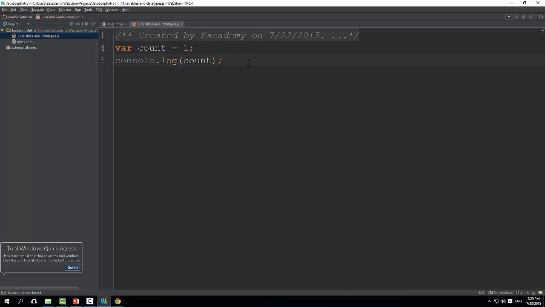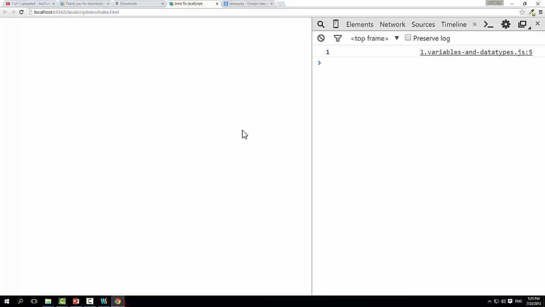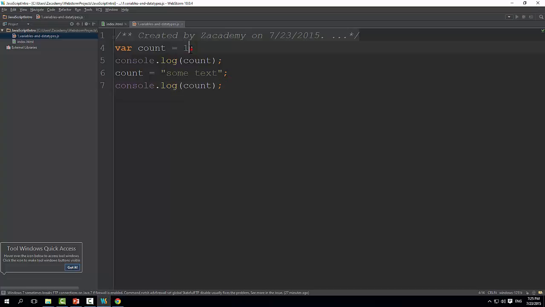Everything is fine. But in here, I can say count equals some text. And I can print it again, so count.log, and if I go in here and press F5, we're going to get some text. So you can freely change the type of a variable, that's not a problem. You have numbers, you have strings, which are fine. We can also get count equals floating point numbers, something like that. I can say count.log.